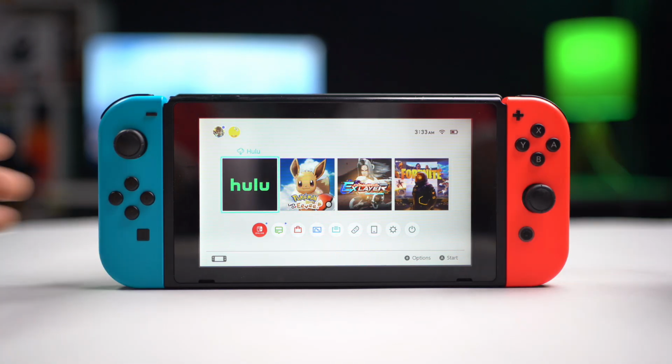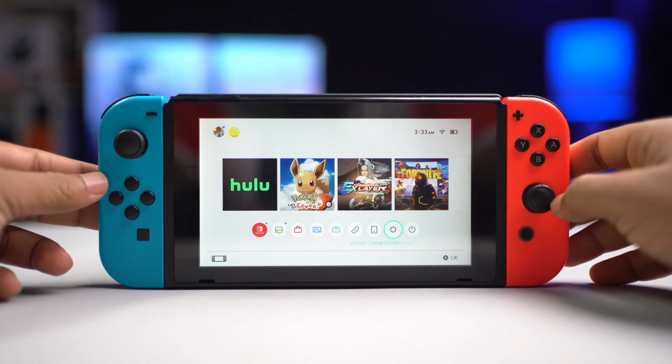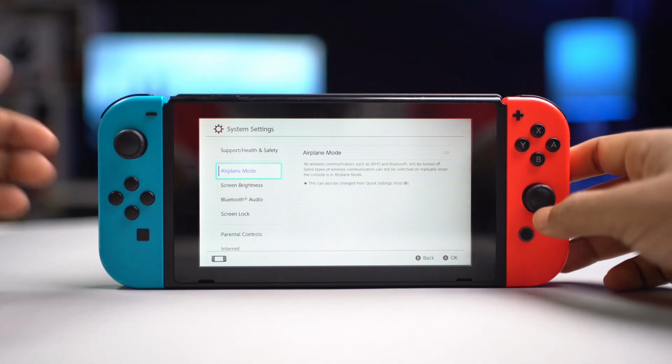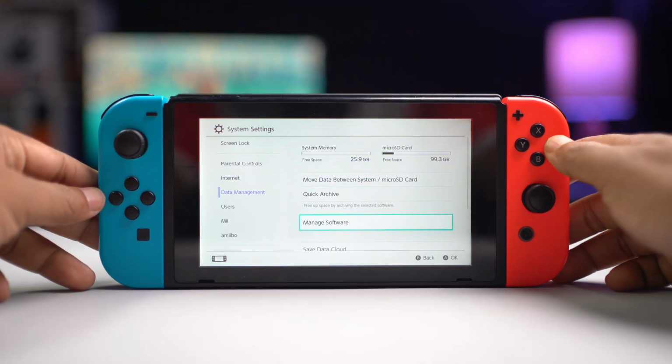Method 1. Archive. So what does archive do? Archiving removes the game's software from your Switch, but keeps the icon on your home screen. Your saved data stays safe and won't be deleted.